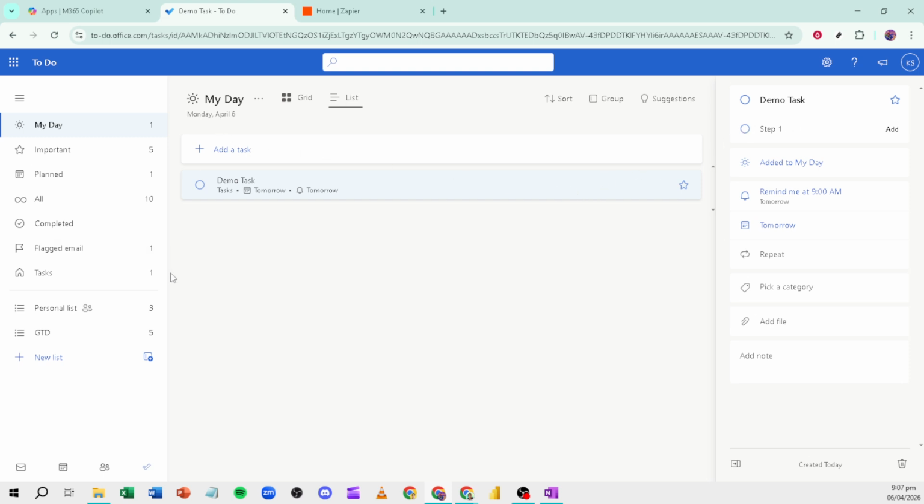Create your task, open its details, add a due date, set a reminder, choose a repeat if needed, add it to My Day for focus, and rely on the Planned list and Outlook sync to stay on track.